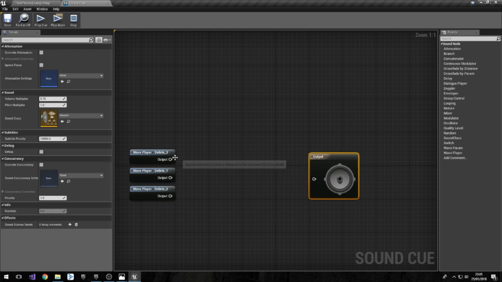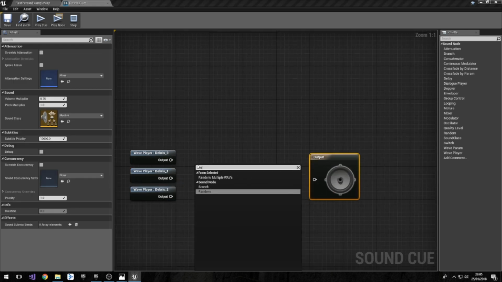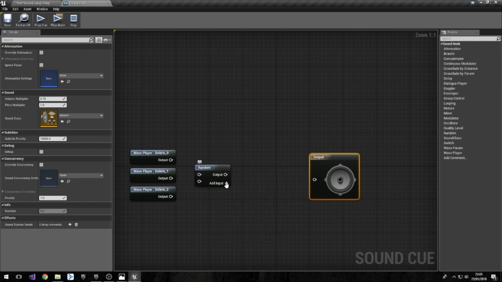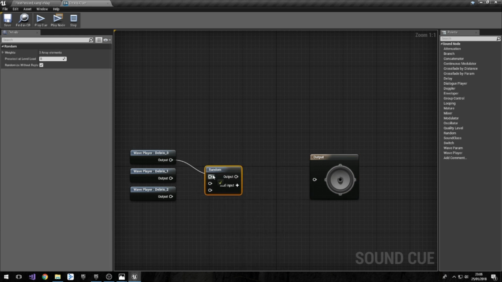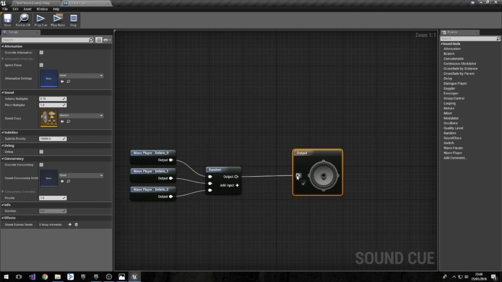All we're going to do here is simply right click and create a random node, and then we'll add an extra input there, and we just need to connect these up. So our random node is set to randomize without replacement, okay? All this means is that when it's randomly picking one of these to play, say if it picks 1 to start with, the next one it will pick, it will not pick 1, okay? So there'll be no repeating, so it'll be like 1, 3, 2, it can be 2, 1, 3, whatever order really, but none of these wave sounds will be played twice in a row, okay? So what we need to do is connect that up to the output and just press save, and we can just test it works just by pressing play queue.